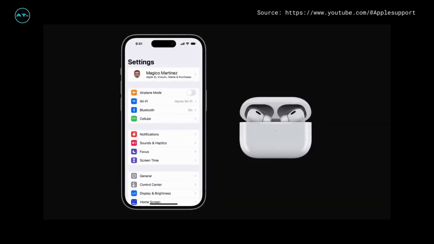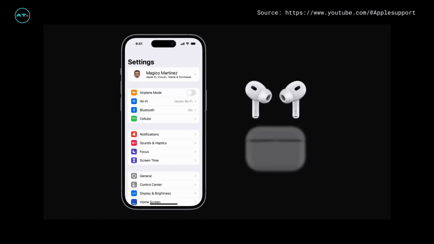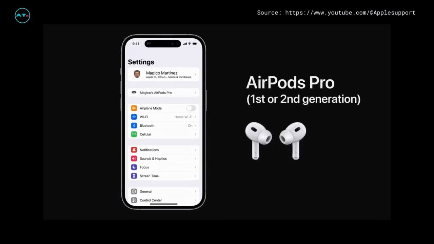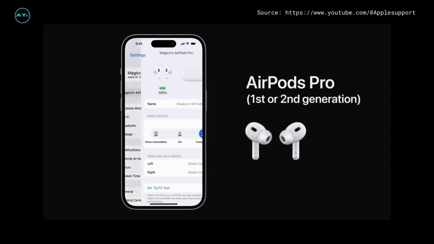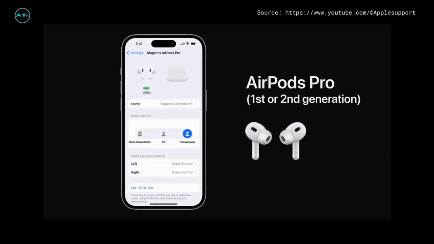Place them in your ears or open your charging case while it's near your device. In Settings, tap your AirPods Pro when they appear. Here, you can customize features like renaming them, setting up personalized spatial audio, and more.